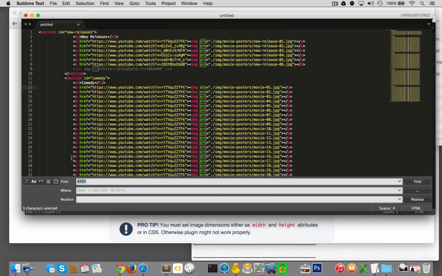Actually, this looks, yeah, there we go. This is how I do it. So I'm looking for source, cool, and then I want to replace it with lazy class. So yeah, the lazy class and the data original.